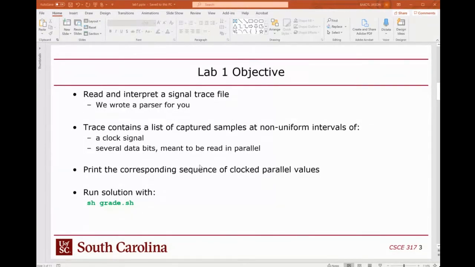The objective is to write a program that reads and interprets a signal trace file. What is a signal trace file? It is essentially a way to store a timing diagram in a file. If you think back at the last couple of lectures, we looked at a lot of timing diagrams, which is a representation of how signals change over time. And a signal trace is just a way to store that information in a file.